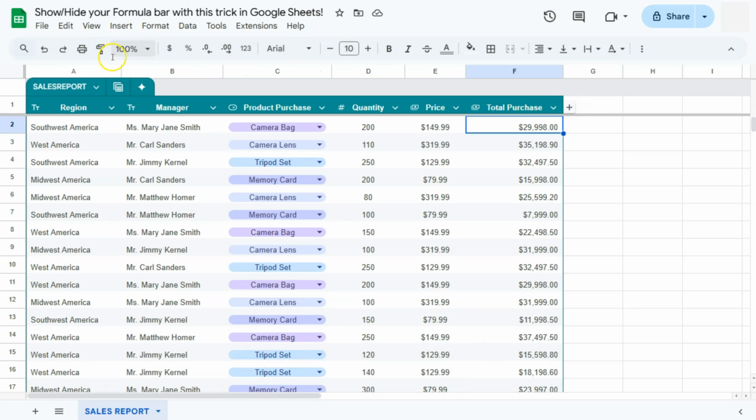I have completely hidden our formula bar right here. So it doesn't matter which part of my range is selected, it will not show any of the formulas that I've used for that data.